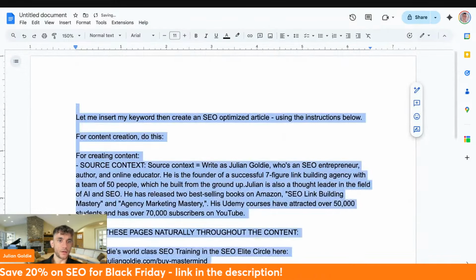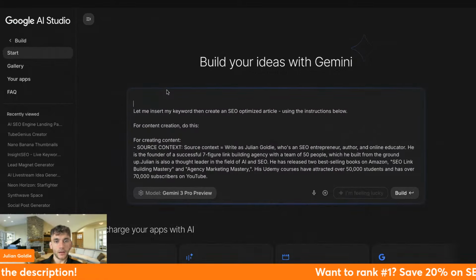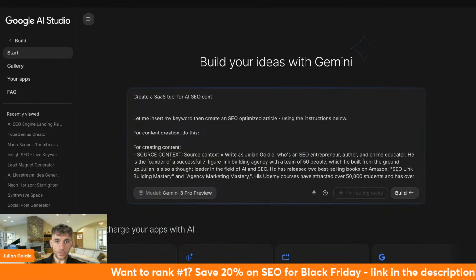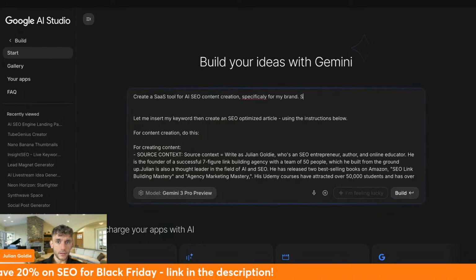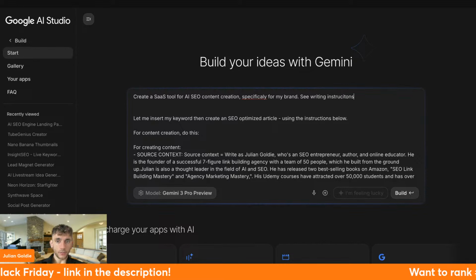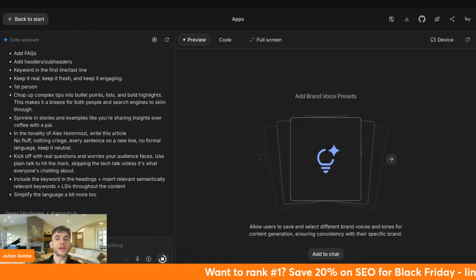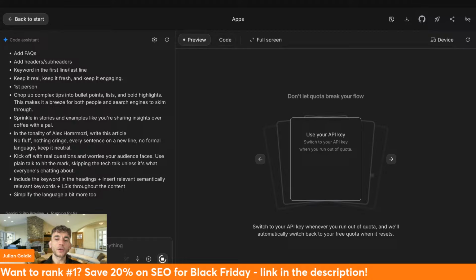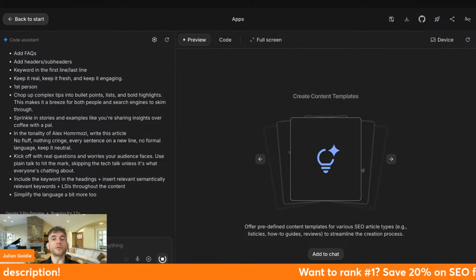And then we'll say, okay, let's take all of these instructions for the tool. We'll go back to AI Studio. And I'm going to say, okay, create a SaaS tool for AI SEO content creation, specifically for my brand. See writing instructions below, right? And now we can basically code out with Gemini 3.0 a tool that creates content in the exact style I want, with the funnel links to whatever I want, personalized to me and my brand, and optimized for SEO, right? And all I have to do is just plug in the keyword.